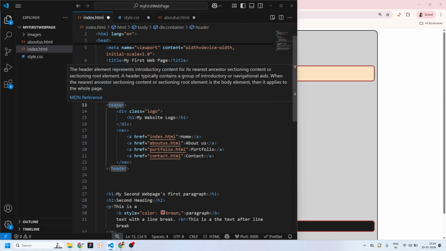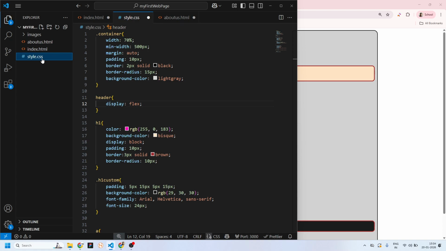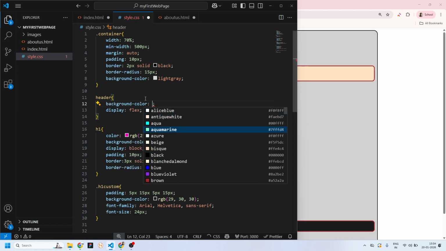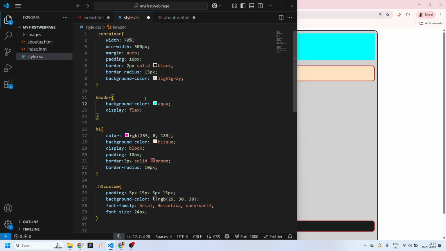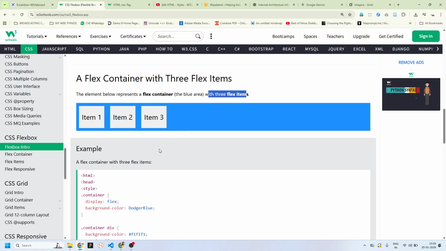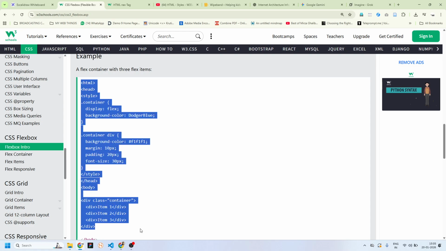So the header is acting like a container. I can go to the style.css and the header can be assigned a background color, a very tacky background color. I'm going to choose something which burns your eyes so that you can clearly see what we are working with. So this is the flex box within which we have two flex items. The children are considered to be flex items. We have exactly a similar structure.